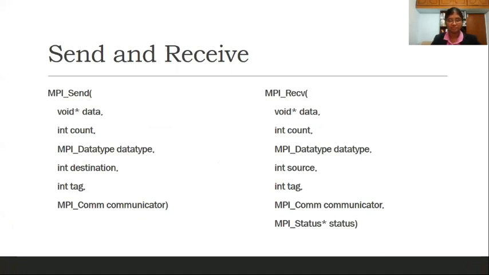So we have two functions, as you can see, MPI send and MPI receive. These are called the MPI send and receive calls. Here we have the data, which is of type void, and another variable, count. And we have another one of type MPI data type. And we have destination. This variable notes down the location where our message needs to be sent.